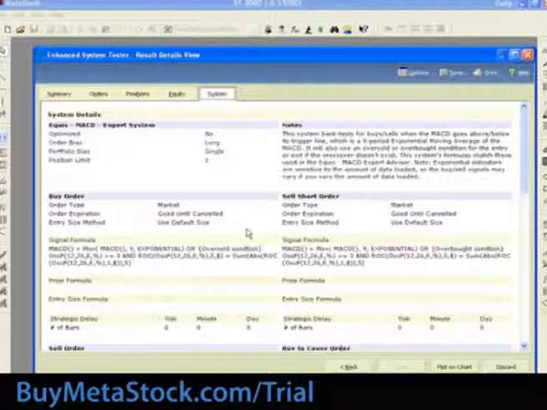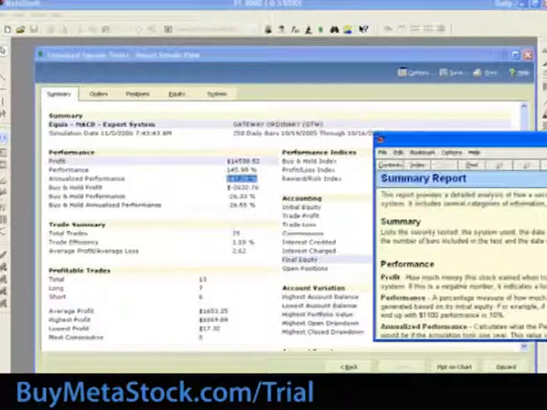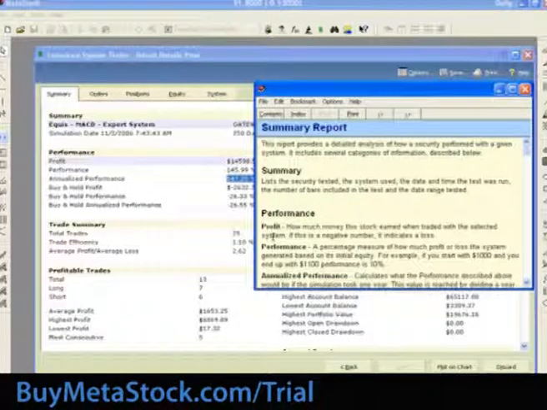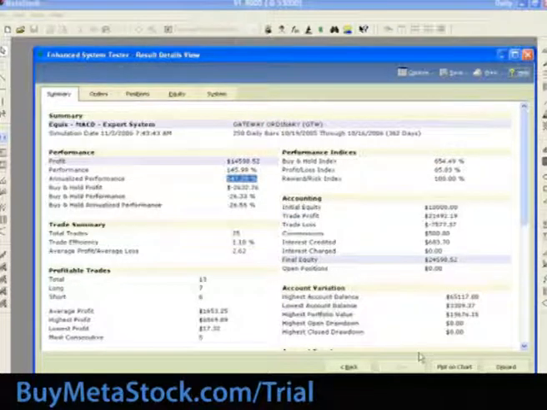With the results here, it's very useful, and I recommend again going through the help functions, so you can get the details of what each of these different things mean. If you're looking at the summary and you don't know what annualized performance means, you can click on Help, and it will tell you what the summary page annualized performance means. So that's very useful when you're going around this to remember your help function.